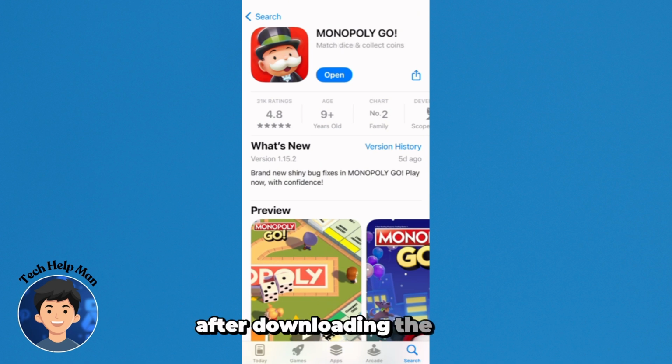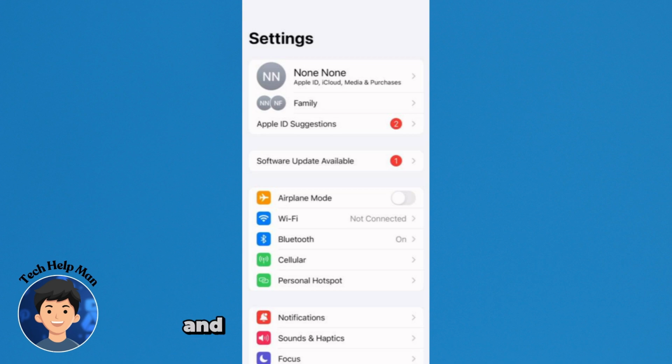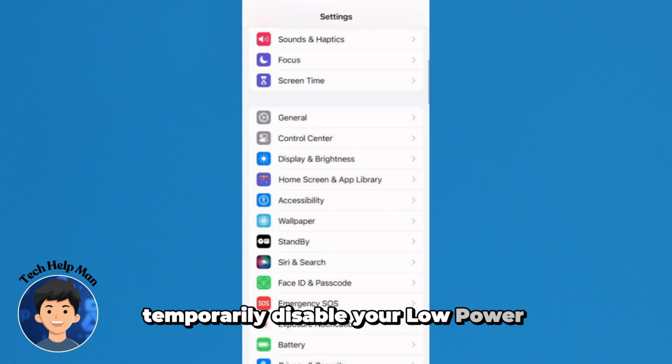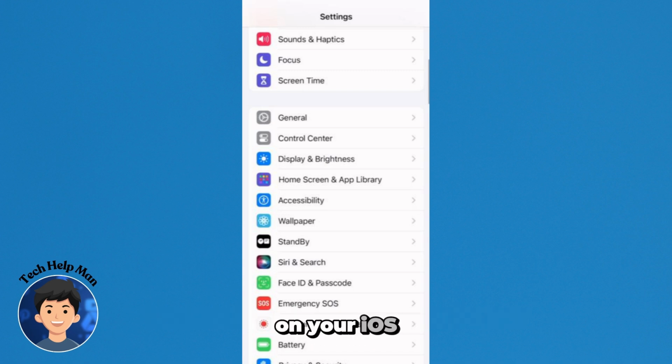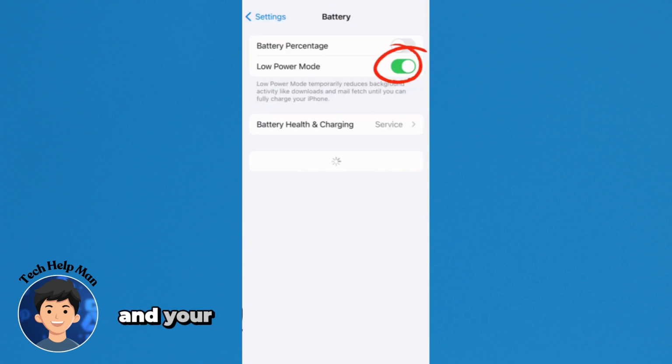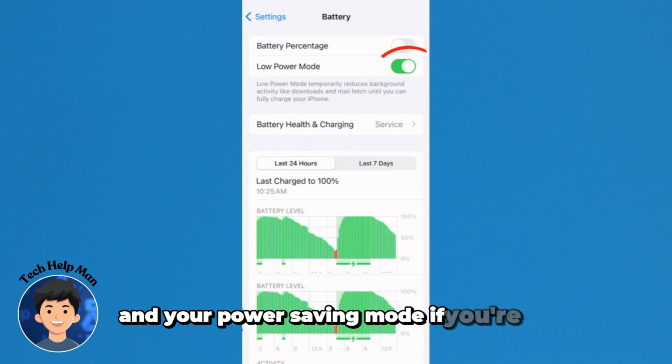After downloading the app, go to your device settings and make sure that you have temporarily disabled your low power mode on iOS, or your power saving mode if you're on Android.